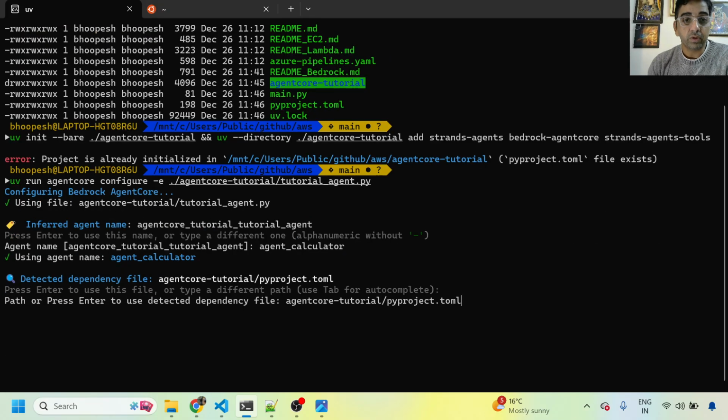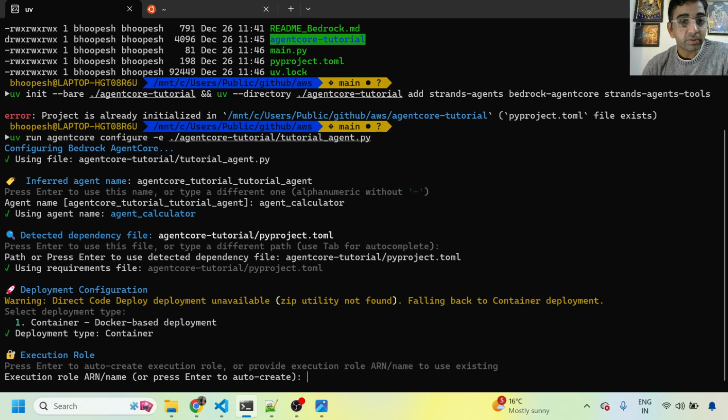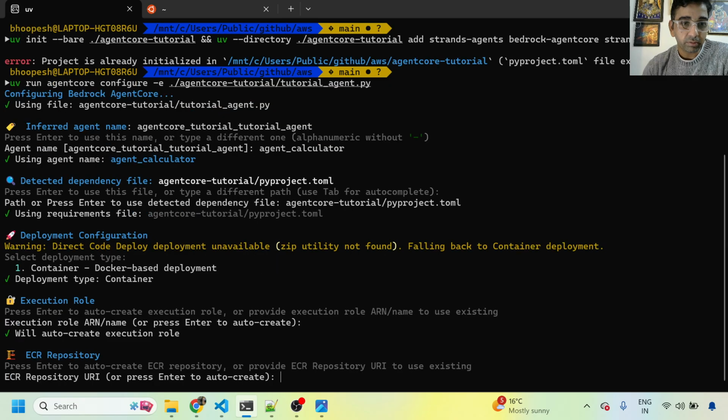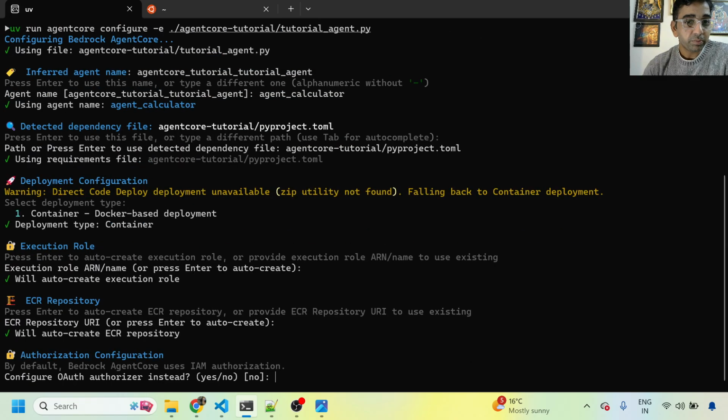Okay, I'm giving this a name. Please enter, reduce the deprecated dependency. I can simply press enter. Now, for the execution role, you can press enter so that it will take the ACR repository.